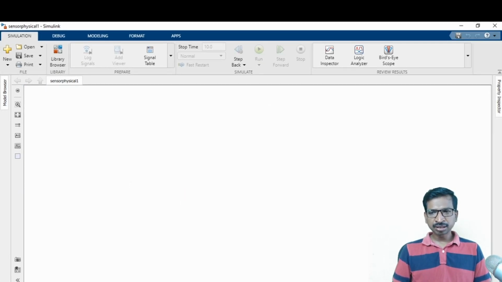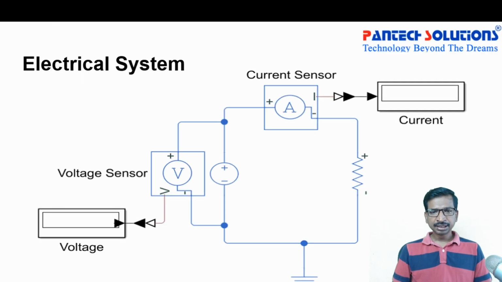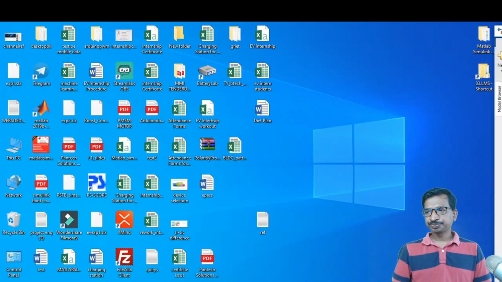As per our presentation, we need a voltage source and a load resistance, and two variables: a through variable and an across variable. The through variable is nothing but current. The across variable for the electrical domain is the voltage. So let us name it.